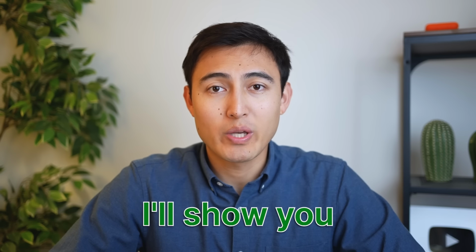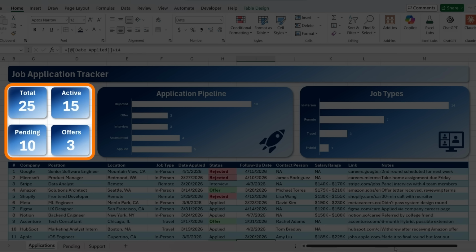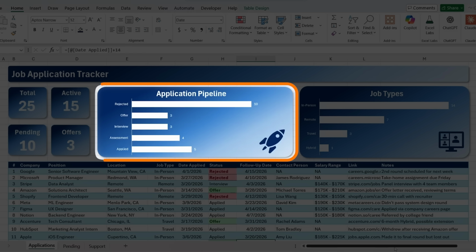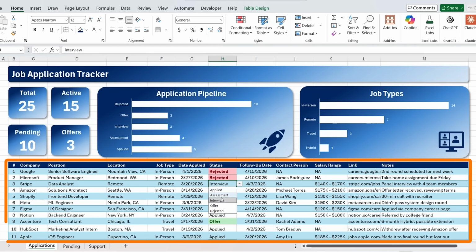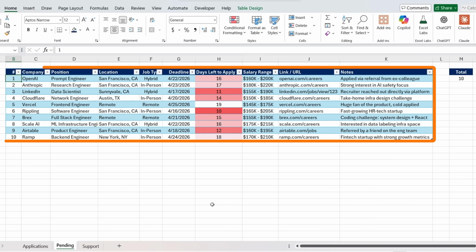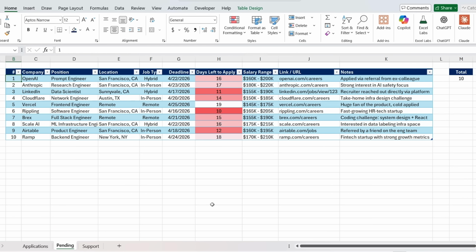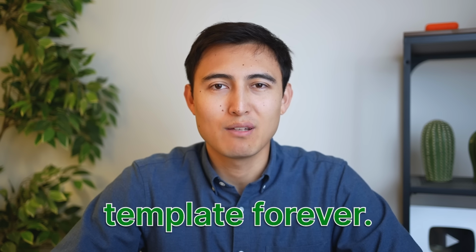In this video, I'll show you how to make this job application tracker in Excel, where you have some of the KPIs on the left, charts to break down your application pipeline and the job types, and a complete list of applications with clear statuses on the bottom. On top of that, we'll also have a separate sheet with the roles that you're planning to apply to next. Best part is you just need to set this up once and you'll have it as a template forever.